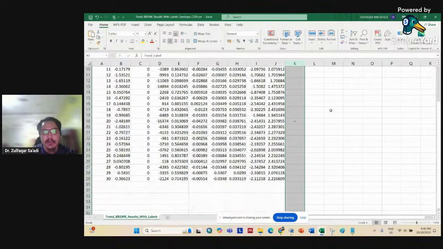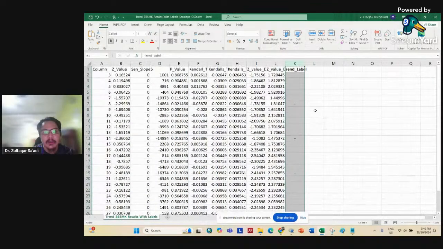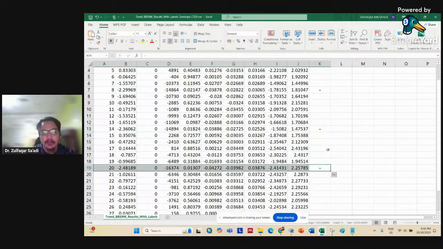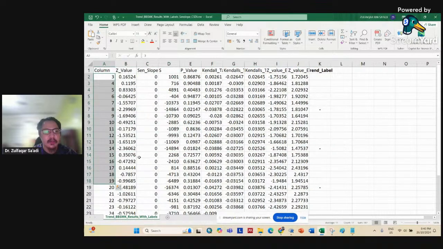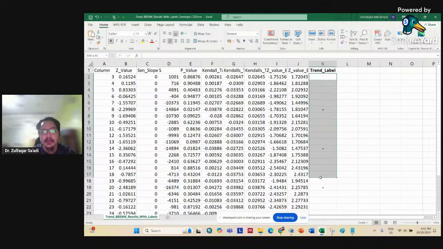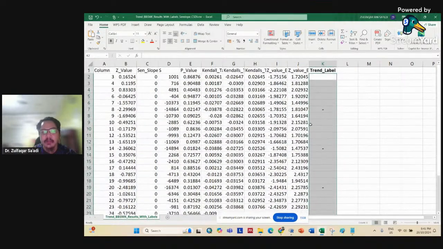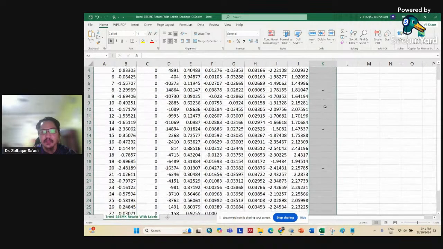So here you will get the result showing which columns have a significant trend. We have column number 8 with a significant trend, column 14 with a significant trend, and column 20 with a significant trend. It shows that there is a negative trend for each of these grid points. These columns correspond to the grid points that I have prepared, so you can map the trend label directly into your map to see which grid point is significantly negative or positive. In this case, we have 3 grid points that show a negative trend.